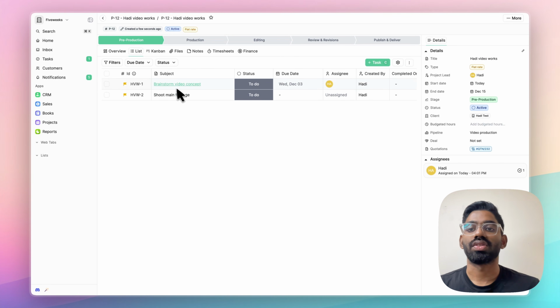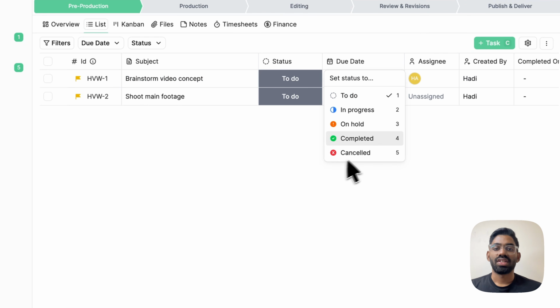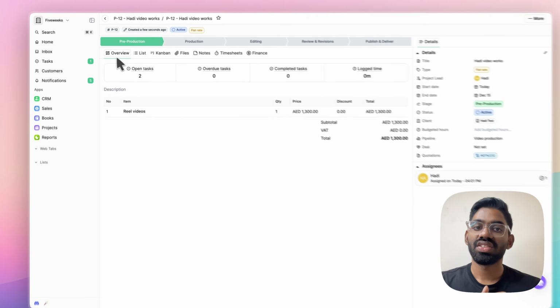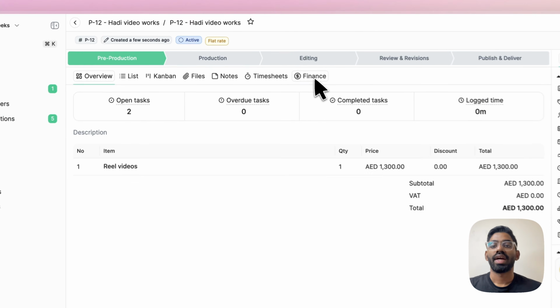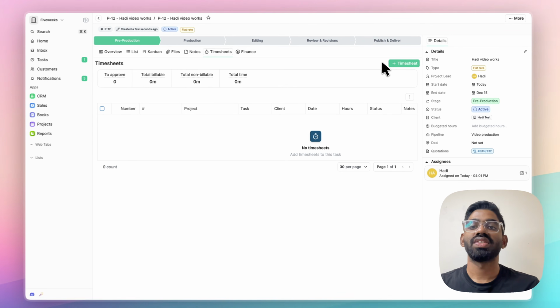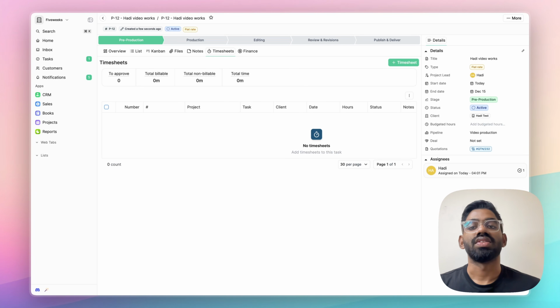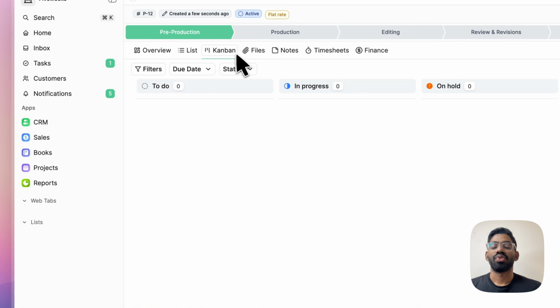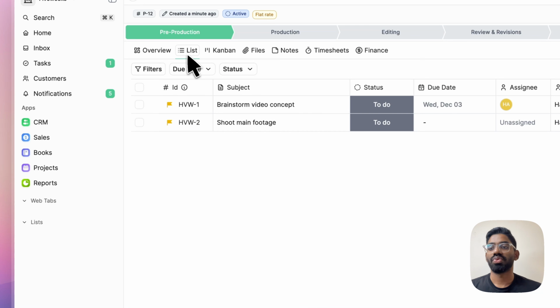Now the project is created with two of these tasks, right? So once your team members do each and every task, your team lead can just change the status from pre-production to production to editing, and each task can have its status changed. If you go to overview, you can see this is the scope of the work which you have approved, and you can go to the finances tab and invoice this. The team can add timesheets here. So basically everything that you do lives in one place. Your team can add notes, they can even add files, and you can communicate from here, and your project lives in one place.